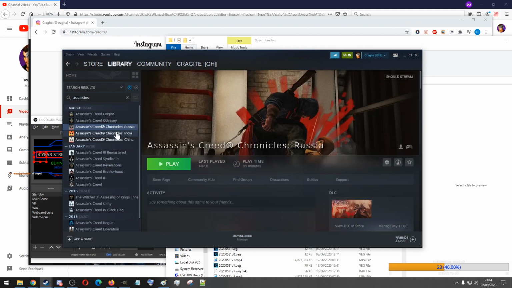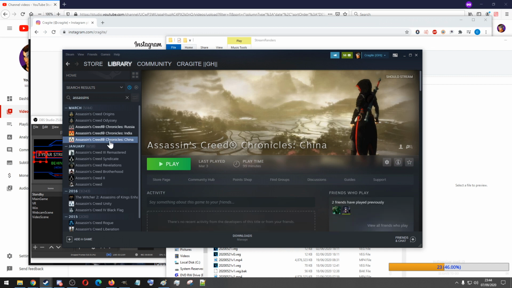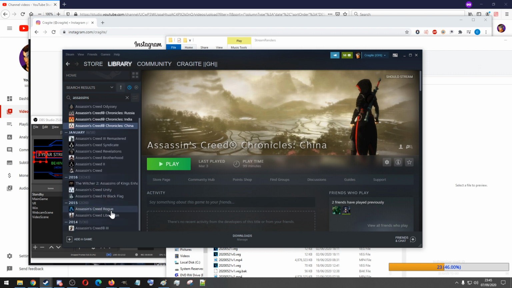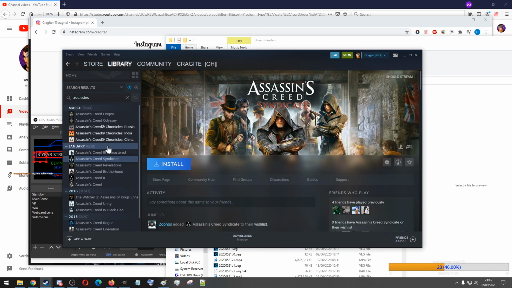What we got? I got the small ones. Russia, India, China to go through. And I don't think it matters in what order I play those. I think after these was... yeah, there was Rogue. Then Syndicate, which is the English one. And I really wanted to play that, obviously, with me living in England.